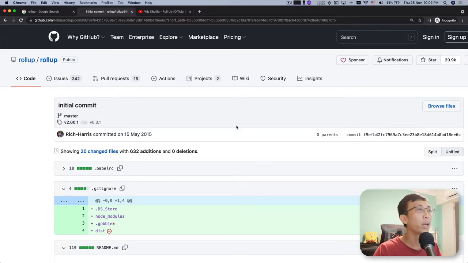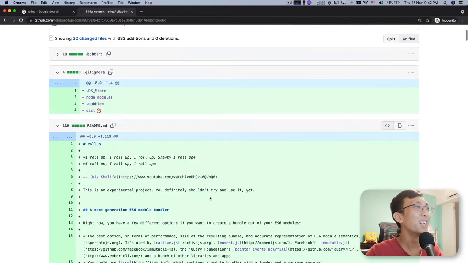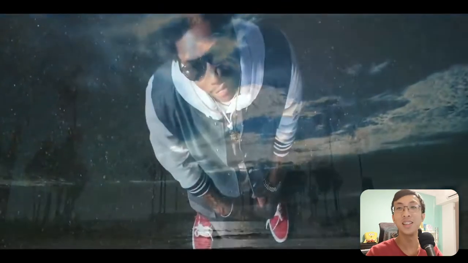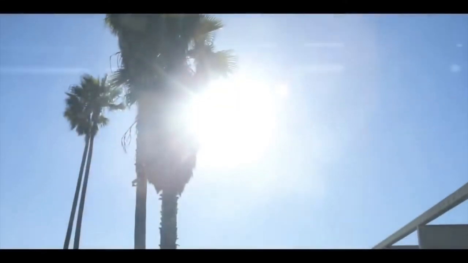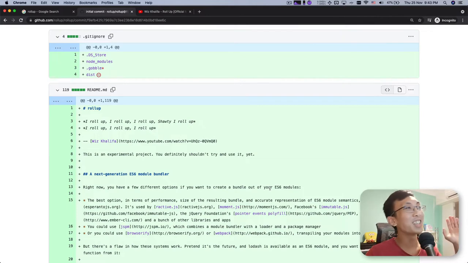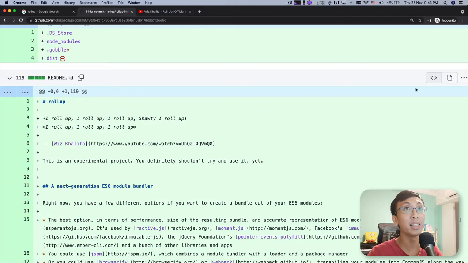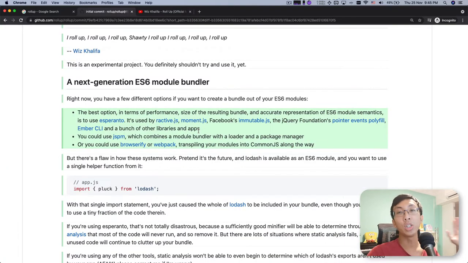So let's take a look at the readme and see if there's anything interesting that we can find. Oh, hey, this is interesting. It's a Wiz Khalifa song that inspired the name of this package. I roll up. So this is an experimental project and you definitely should not try to use it yet. Rollup is the next generation ES6 module bundler.